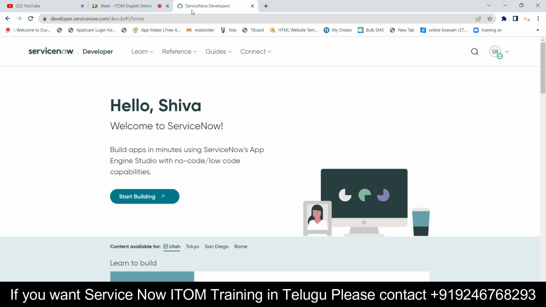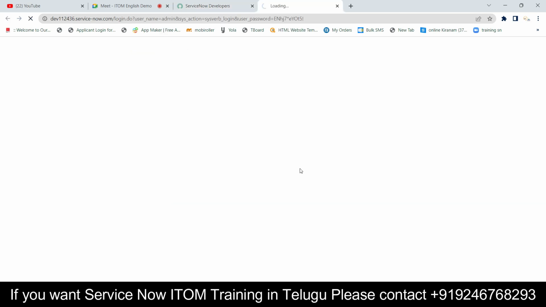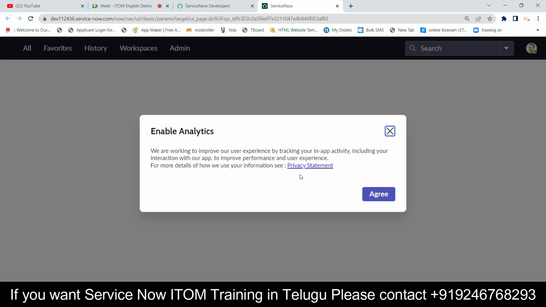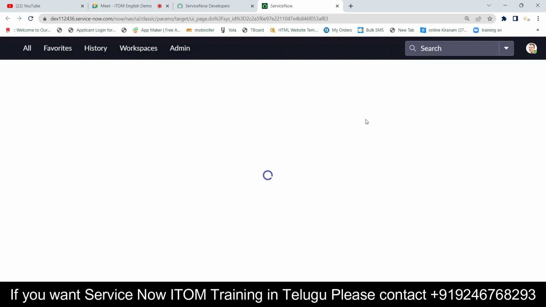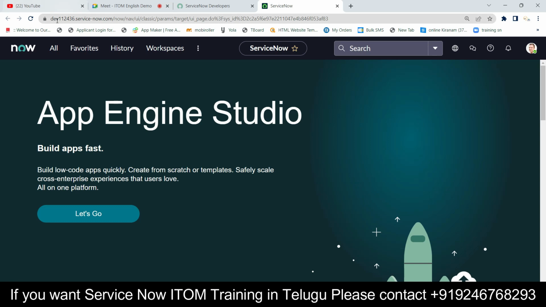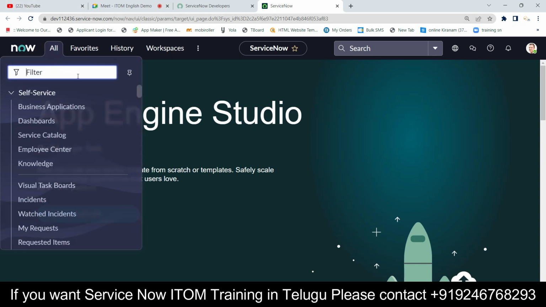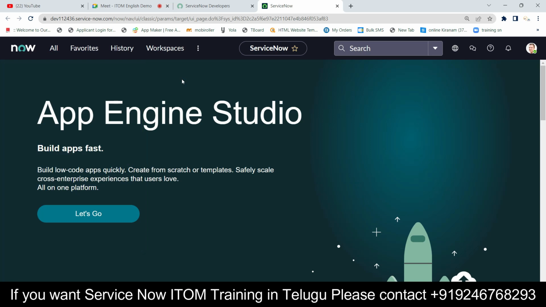Then again, I'll go to my admin page. In this admin page, you can see that the mid server installation downloads are completed, and I created a user and gave the roles to that particular user. Everything will be fine.